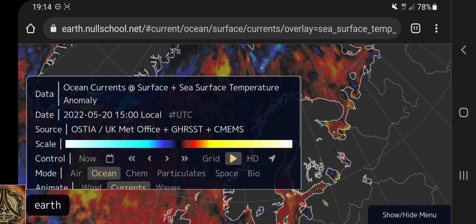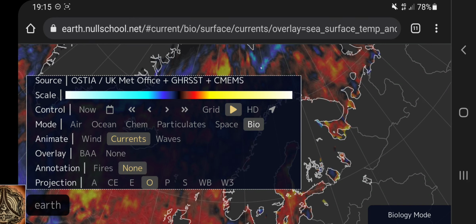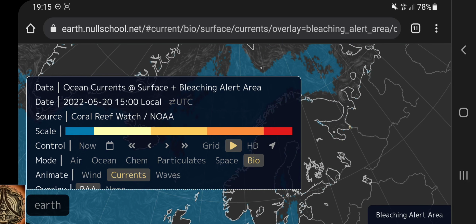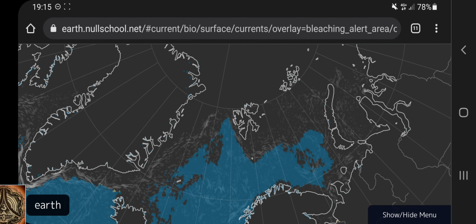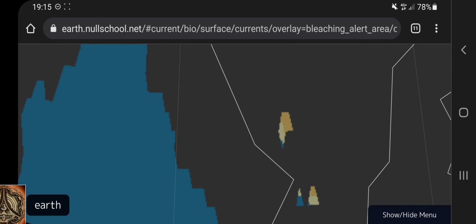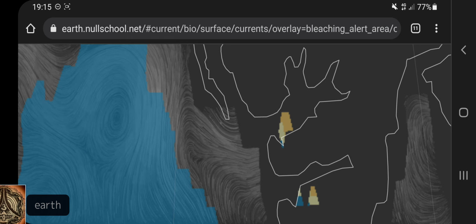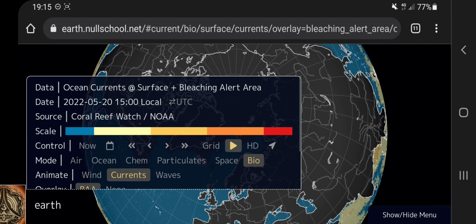But let's check quickly something out. Is there anything? Air, chem particle space, bio, BAA. Isn't that bleaching alert? Yeah. Do we have still bleaching alert in Svalbard? Yes, we have. Bleaching warning in the Arctic, which is still, for me, really interesting. Why? What?